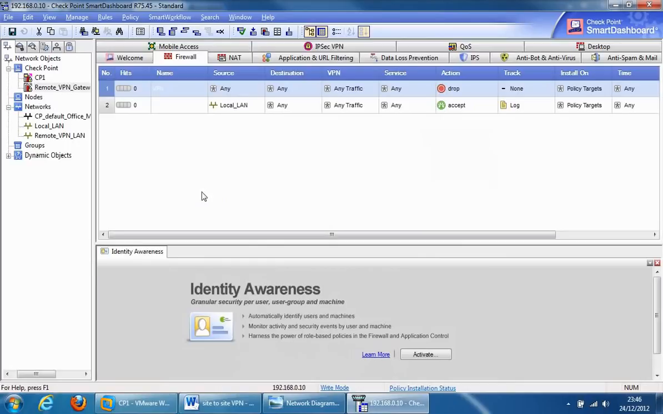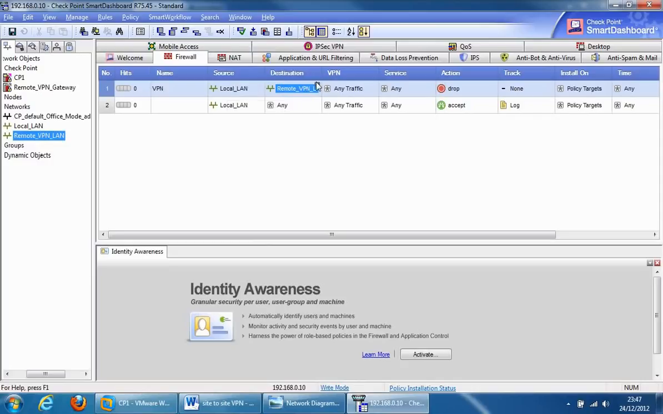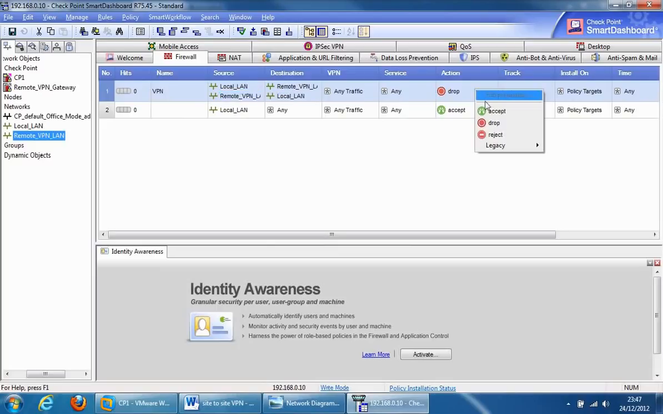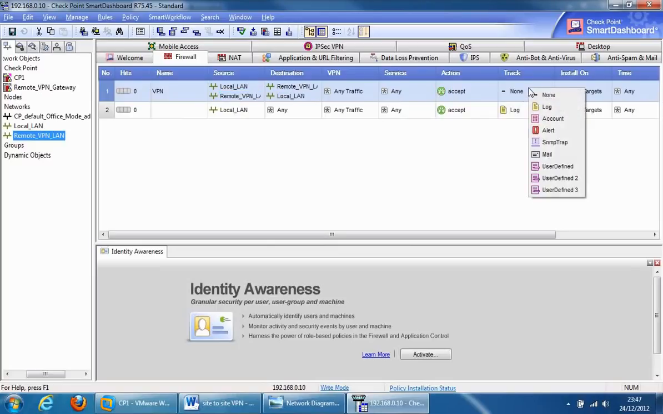And then we need to specify the source addresses. So the local area network, drag it into here, and drag the remote one into the destination. And we'll also do this vice versa, so both gateways can speak to each other. So the local area network, drag it to the destination section, and the remote local area network for the other gateway, drag it into the source section as well. The action will be to accept, and the tracking will be to log, and this is very good for troubleshooting purposes as well.